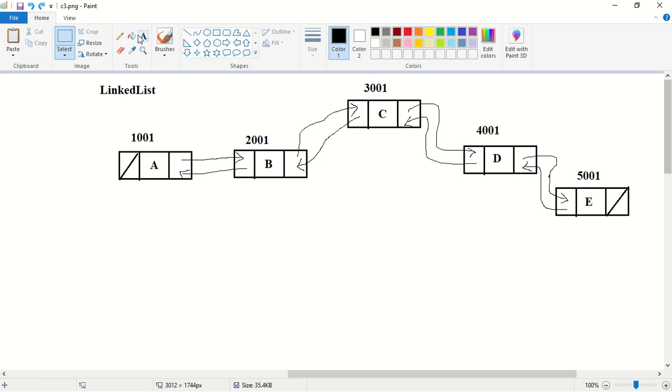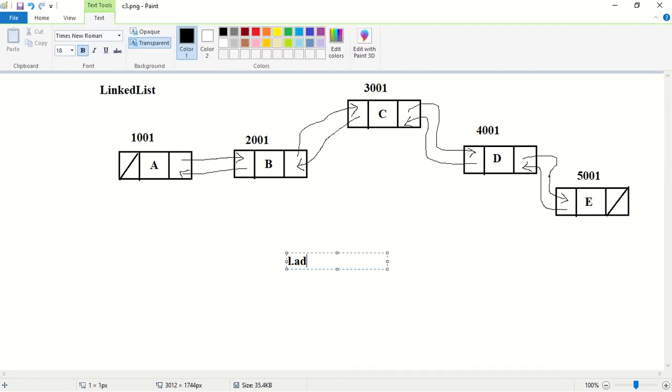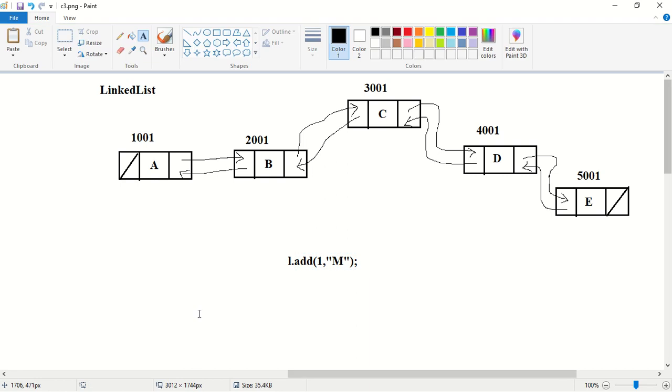Say for example, I want to add an element in the first index. So l.add(1, m): in the first index I want to add an object m. So how can I add an element m in the first index? Very simple. Create a node. Next, what is the next step? The next step is to reassign the pointer variables.